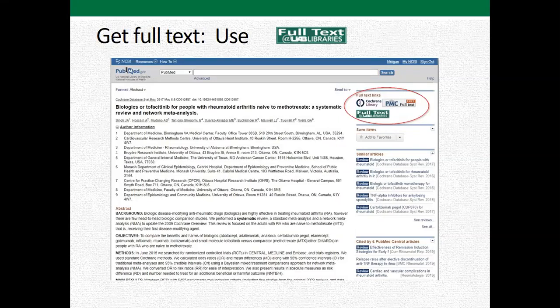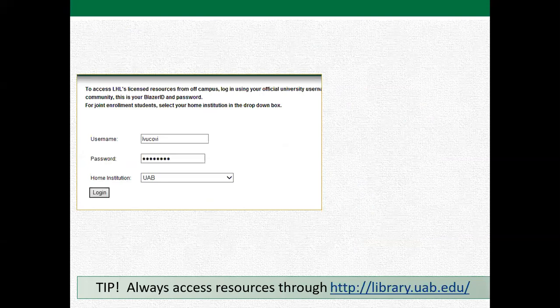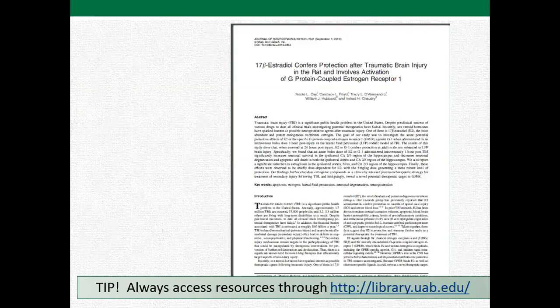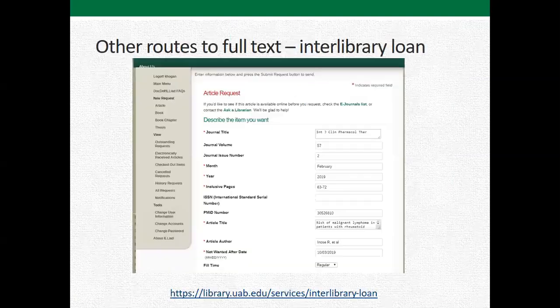So always remember that. If you're off campus, it will pop up when you go to link to that full text, asking for your Blazer ID and password. You put that in, and voila, there you are. So always start with the library website. And there are other things.